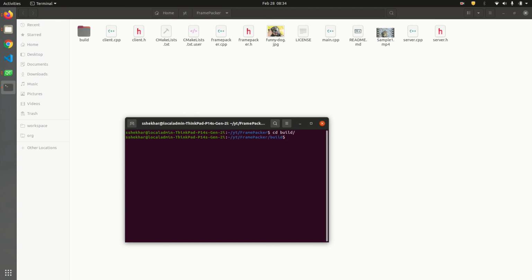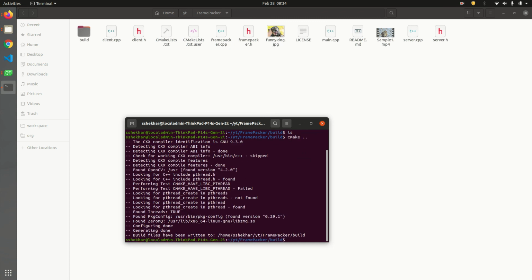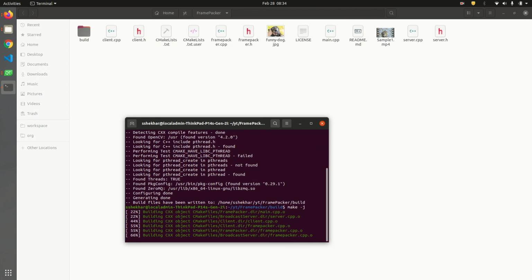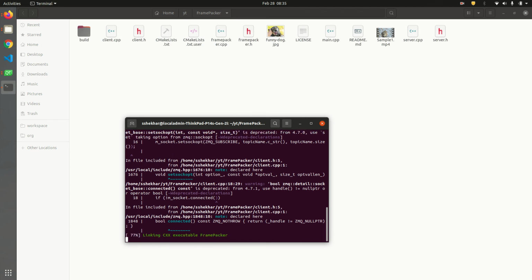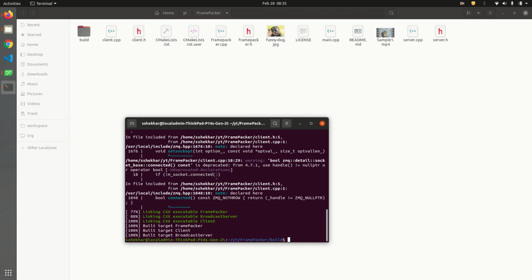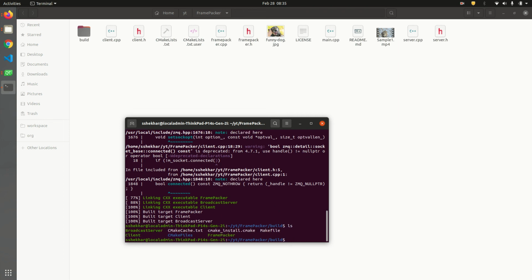What we're going to do is cd build. First we clean the directory and it's gone. Anything is not there. And now we do this and make -j. And what we get is the build. Yeah, frame packer, broadcast, client, and broadcast. All three things are built. Now we have three executables here.